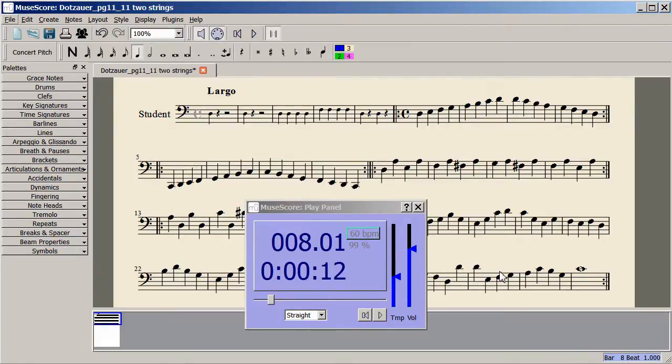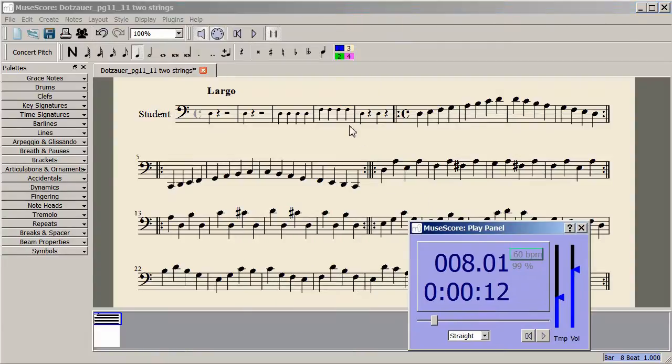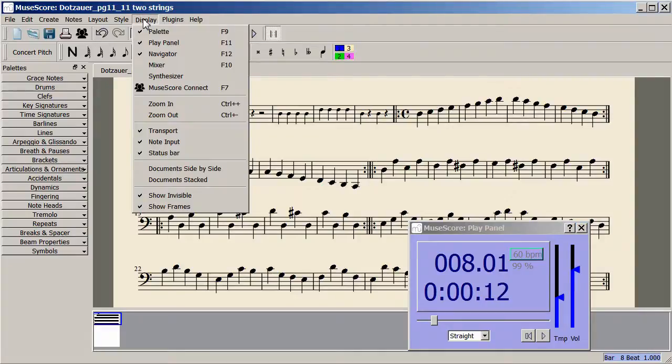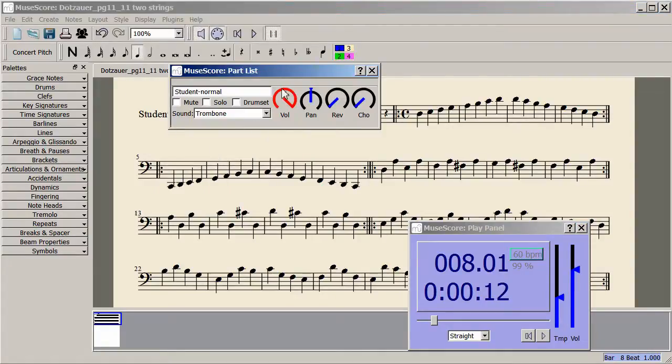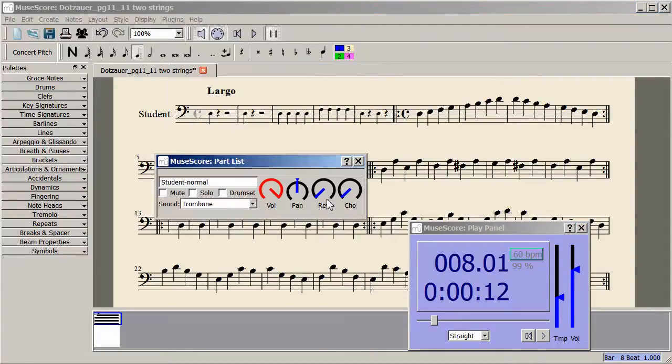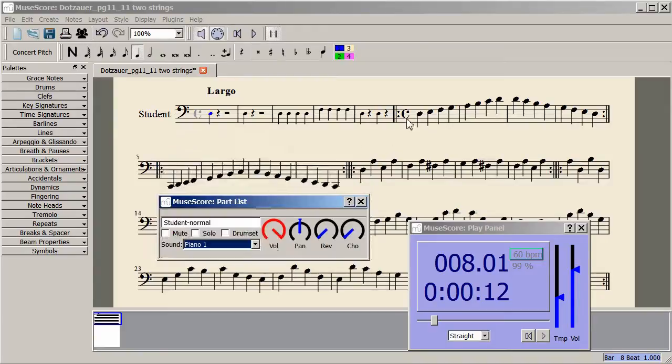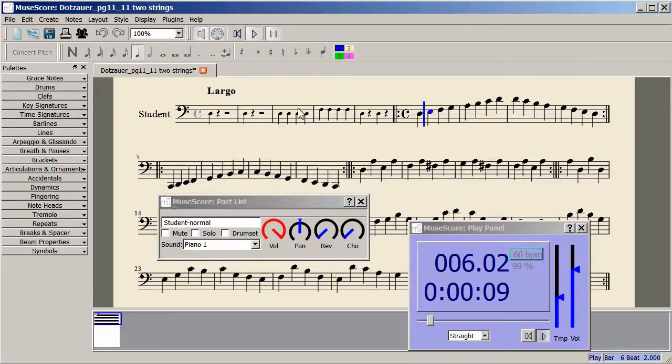It is entirely possible that you may not like the electronic sound that I have chosen for a particular score. If you go up to Display and choose Mixer, there is another window that lets you choose the particular sound. On this particular etude, I plugged in the trombone sound, but we could pick a more conventional sound of piano. And now it plays with the piano sound.